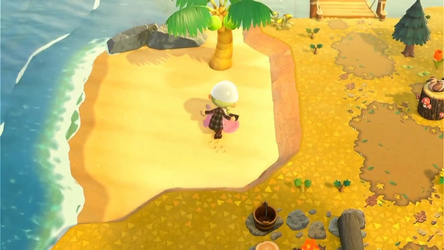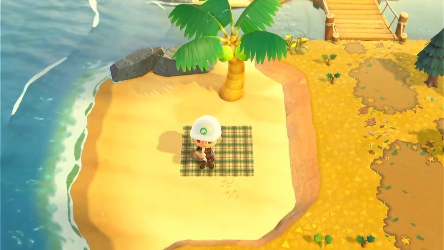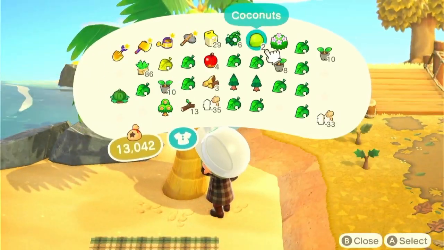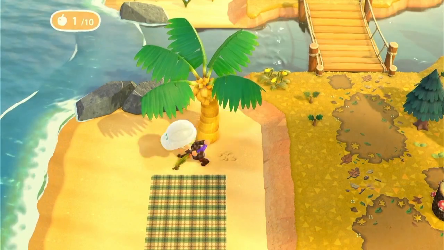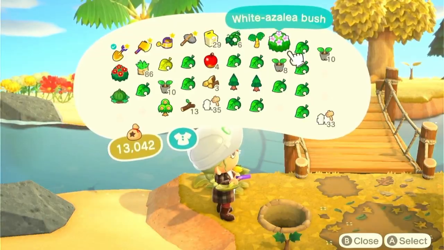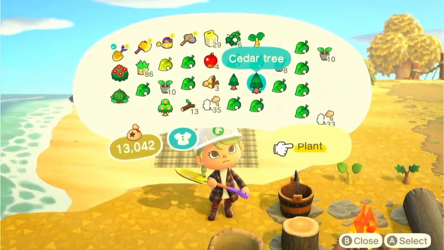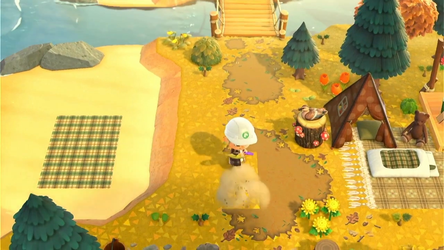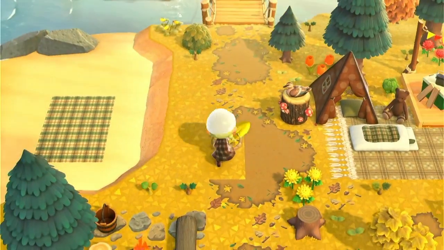I'm moving to the beach, and I knew I wanted to put a blanket on the beach, but honestly, when I got started with the beach design, I had no idea what direction I wanted to go. I was just winging it the whole time. I didn't know if I wanted trees, I didn't know what I wanted on here. I just knew I had a blanket that I wanted on there, and that's pretty much it.